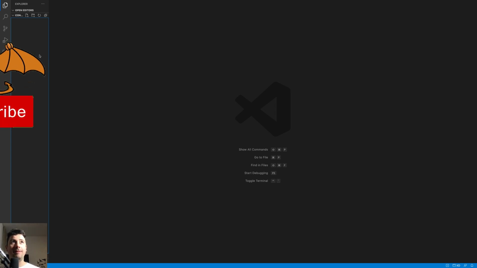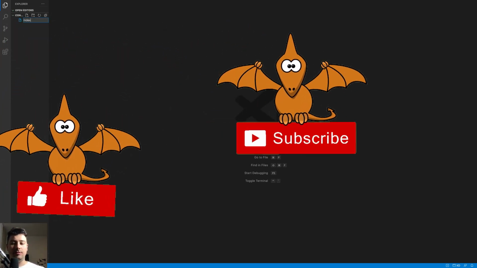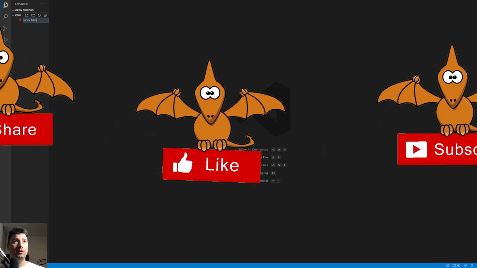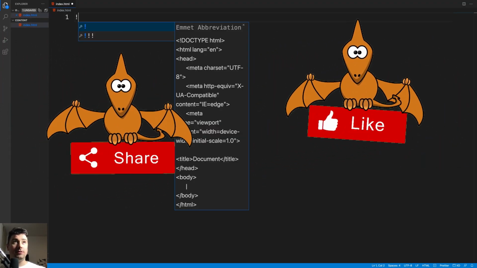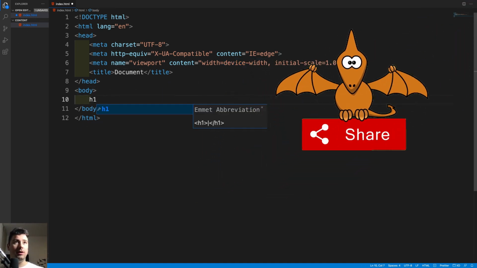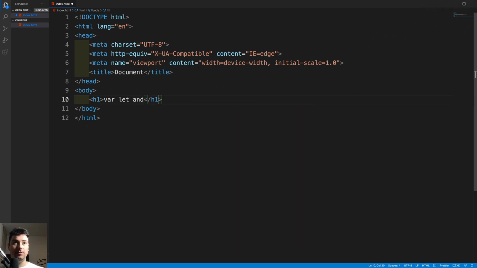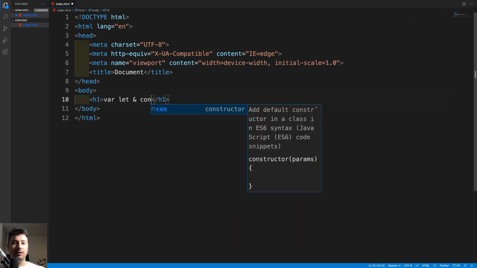So I just created here an empty folder and we're going to create an index.html file just to have a little play zone within here. So index.html and shift 1 for boilerplate, and we're going to just type in here h1 var, let, and const. Actually, let me put an ampersand.